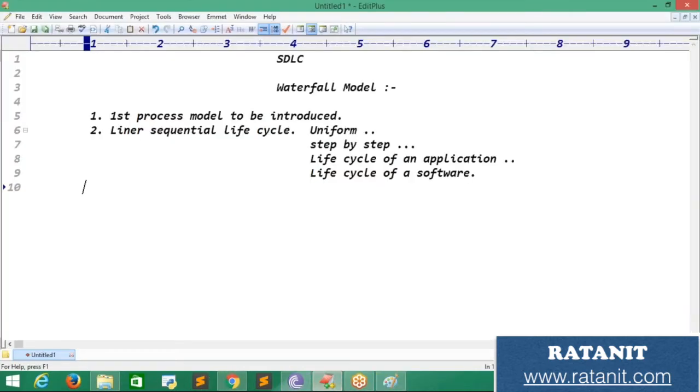Great. So we had discussed, this is the first model to be introduced. This is the linear sequential life cycle. This is very much uniform. It's a step-by-step process, the life cycle of a software. Now, remember one thing, guys, in the waterfall model, each phase must be completed before the next phase can begin, and there is no overlapping of phases. You are getting my point, right?